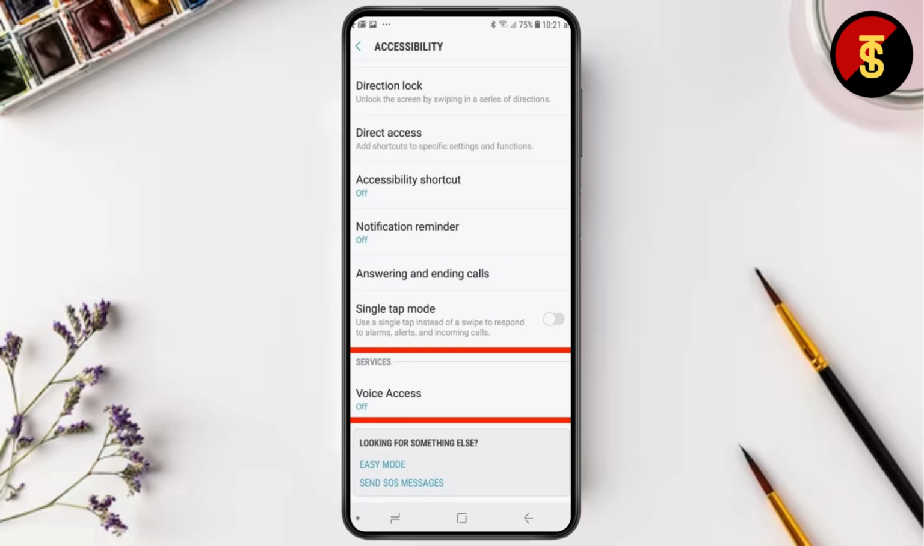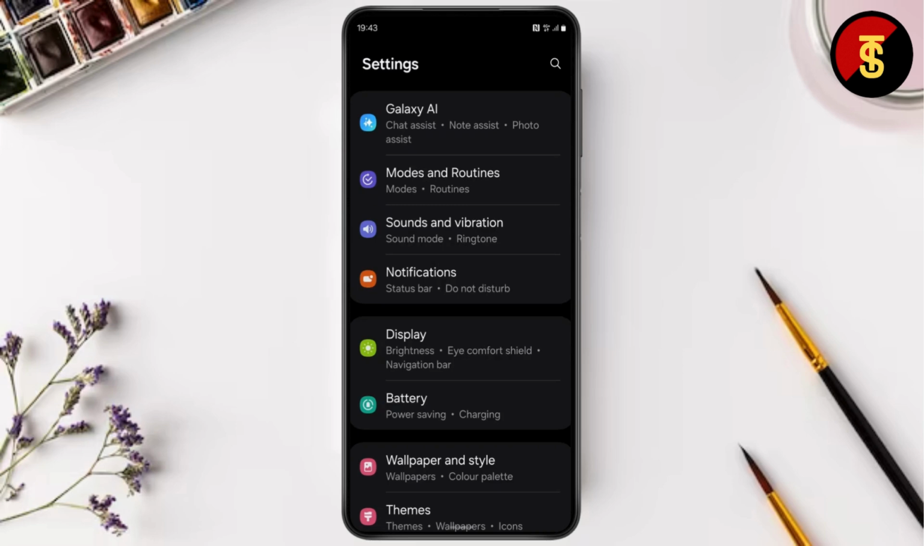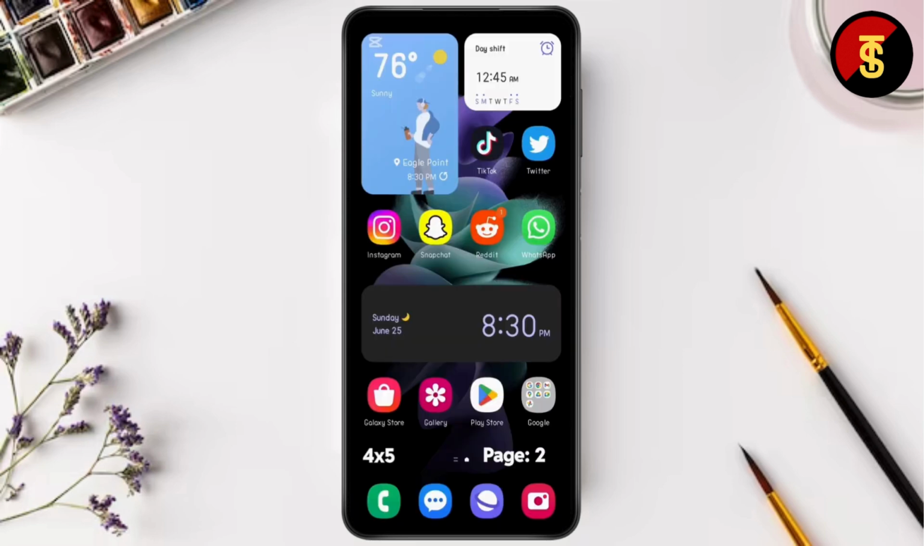Turn on voice access. In the voice access menu, you'll see a toggle at the top that says use voice access. Turn it on by tapping the switch to enable voice access. Then after that, if this is your first time using voice access, you may need to grant some permissions. Just follow the prompts on your screen and tap allow to grant the required permission for voice access to work. And that's it, you've successfully enabled voice access on your Samsung Galaxy phone.